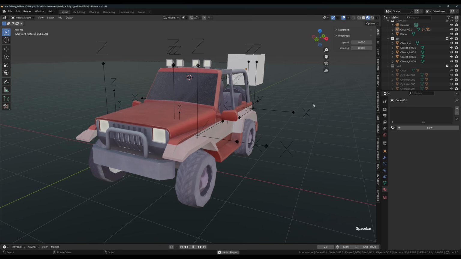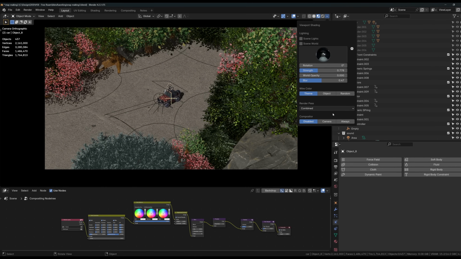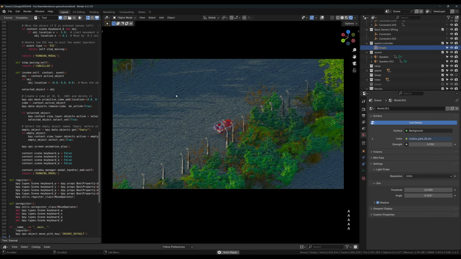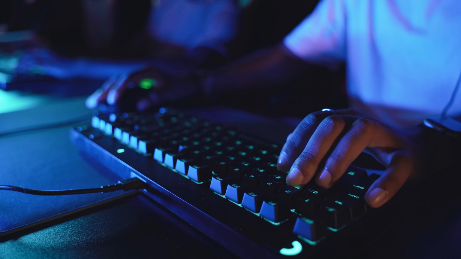So with a little bit of rigging and a little bit of Python scripting and a little bit of environment design and a little bit of post-processing and compositing, I think I was able to make a pretty cool free-roam stylistic kind of car driving game, which you can control with your keyboard, by the way. So let me show you how I did it.